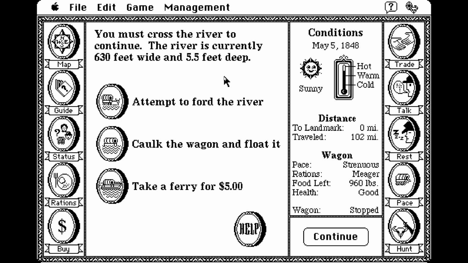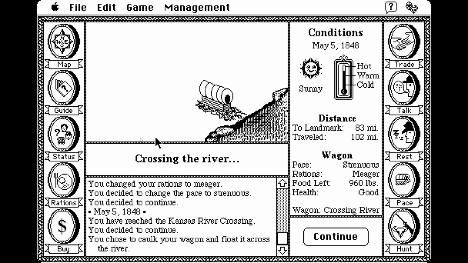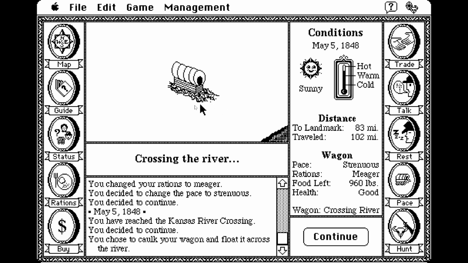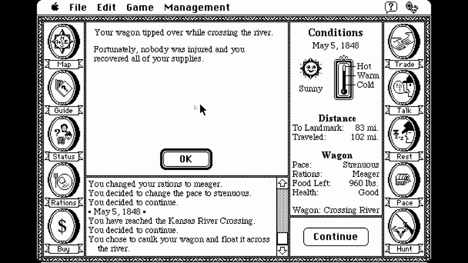Now, we learned from the last game that if it is above 3 feet, it seems like you're supposed to caulk the wagon and float it. Although the ferry is safe, too. I don't see why you wouldn't just always caulk the wagon, though. Like, can something bad happen if you caulk the wagon? Because it doesn't really... What the... Oh, no! What happened? No!